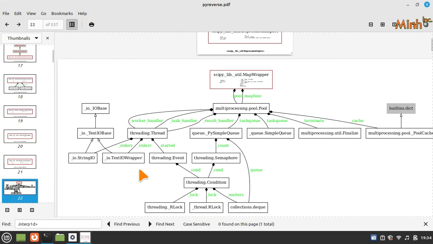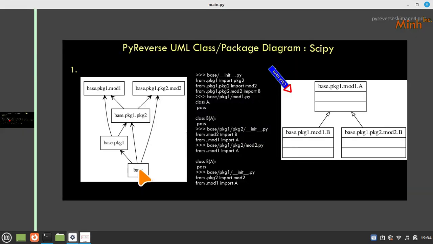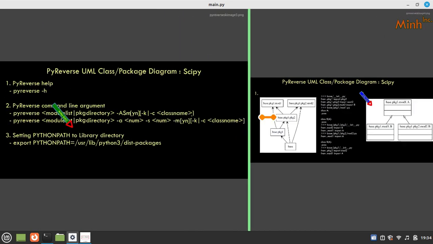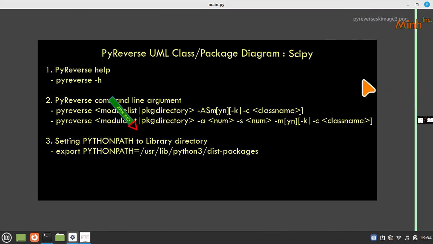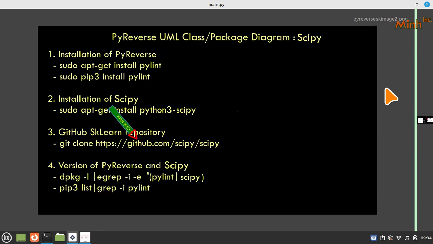Okay, so we covered almost all points. This is how Pyreverse thinks about the package hierarchy. The only thing remaining is I have to download the GitHub sklearn repository and run fix on it. It would fix Python code, and finally the same modify step we need to follow. That's it. So we covered all the points.